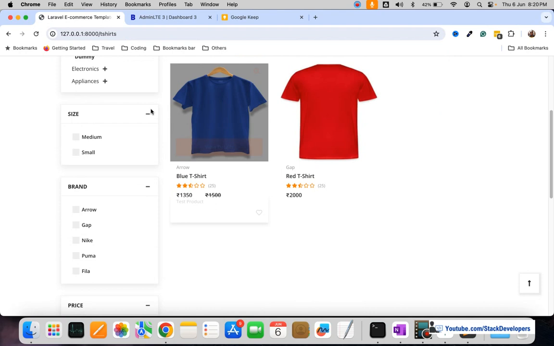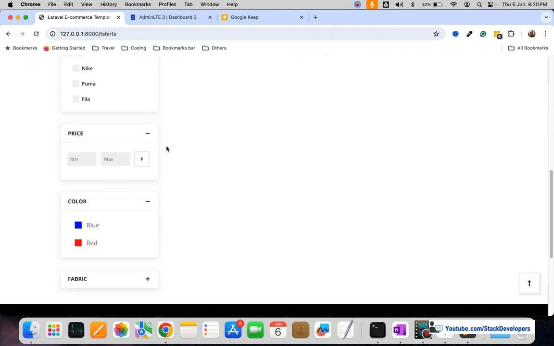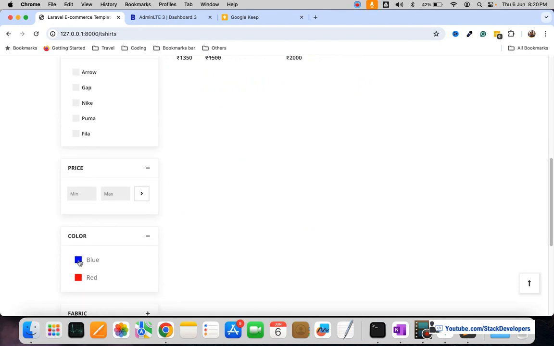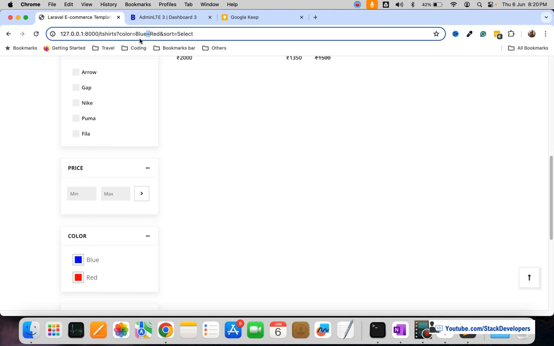If I use that tilde sign once again, here I will go down and check this one. If I check this one, then you can see the color is blue right now, and if I use red as well, I'm going to check for the red, and now you can see both the colors have been added here, separated with the tilde sign. Okay, blue as well as red.